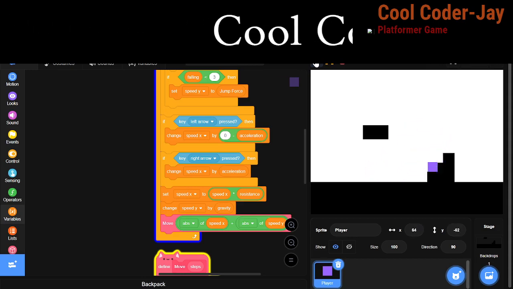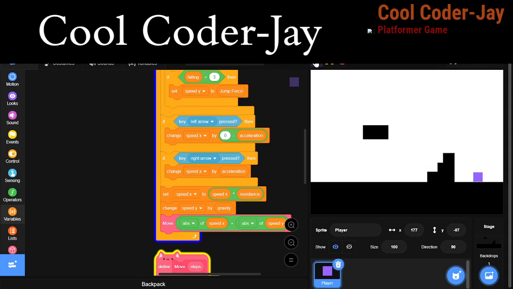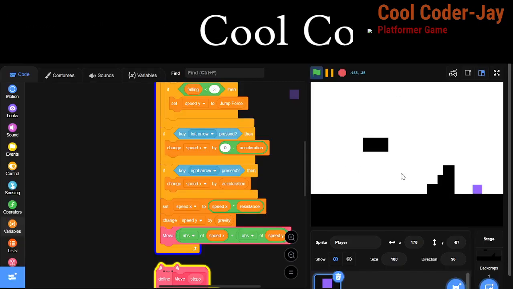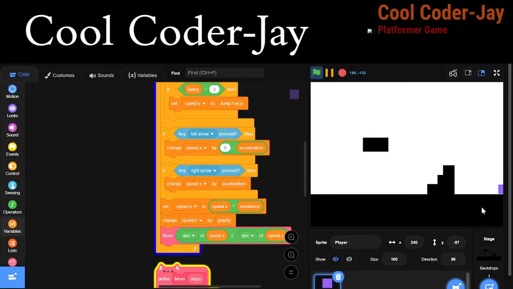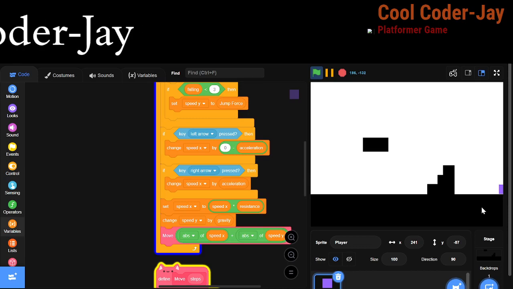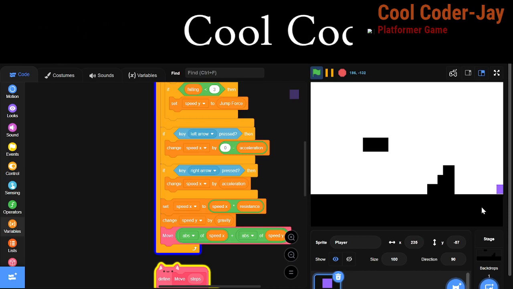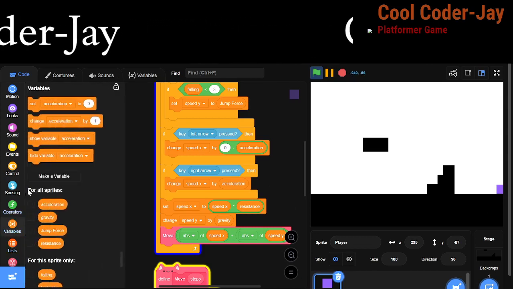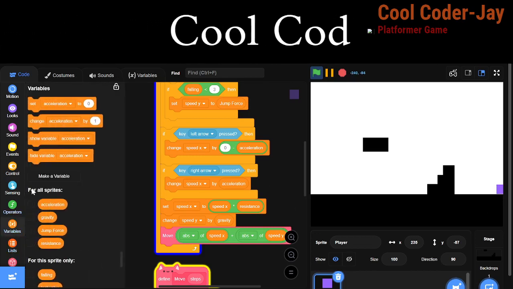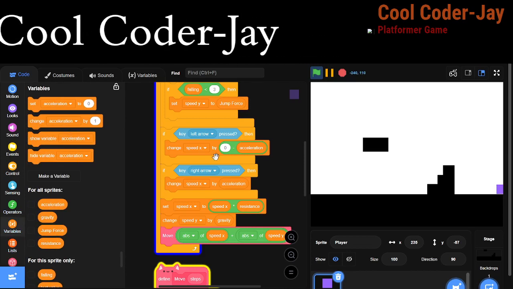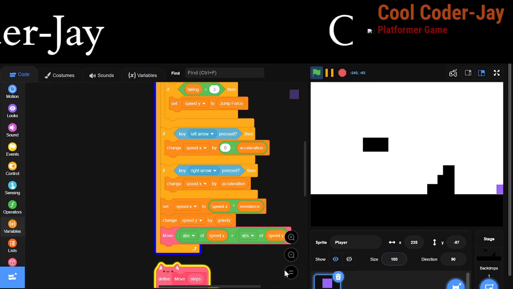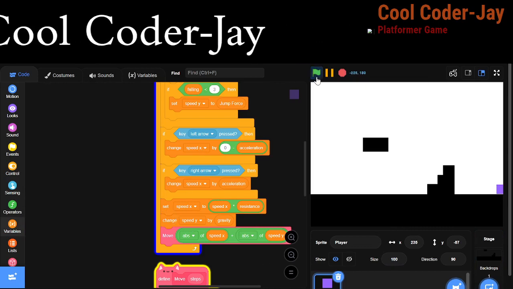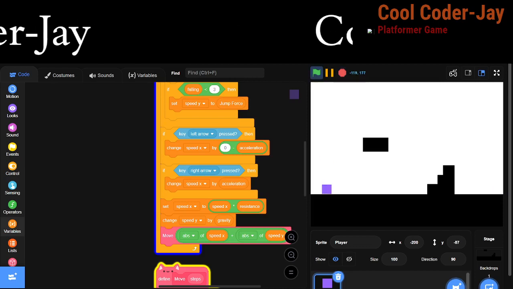You can now design the level and also add an if statement that if the x position is greater than 240 or greater than 230, then you can make a variable named level and then change level by 1, and in the backdrop you can say switch backdrop to level. That will work. So that's it for this video.